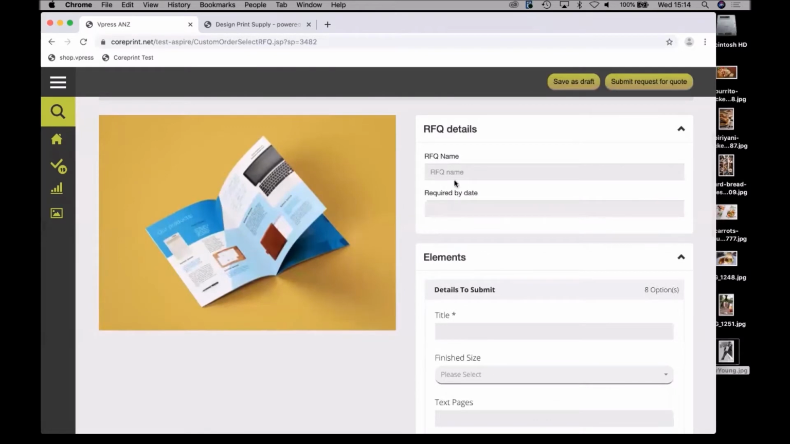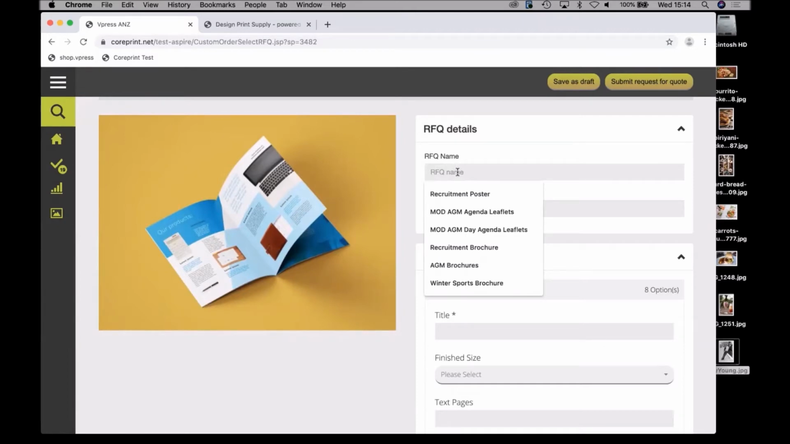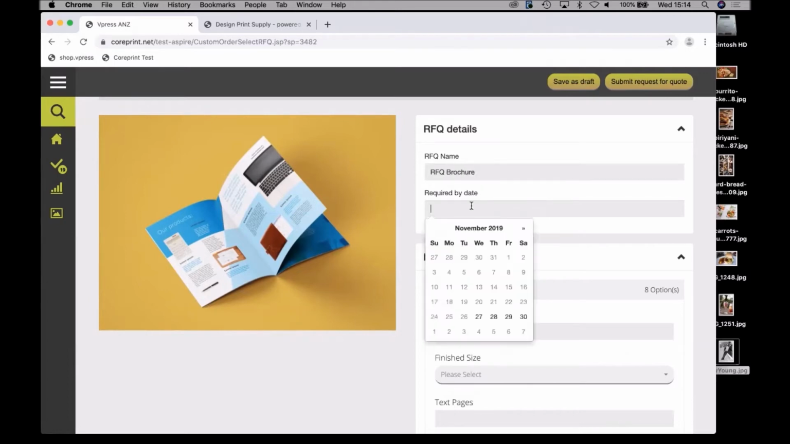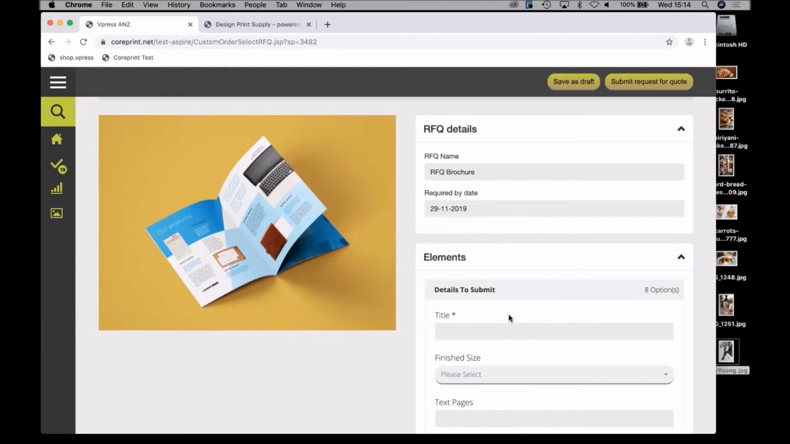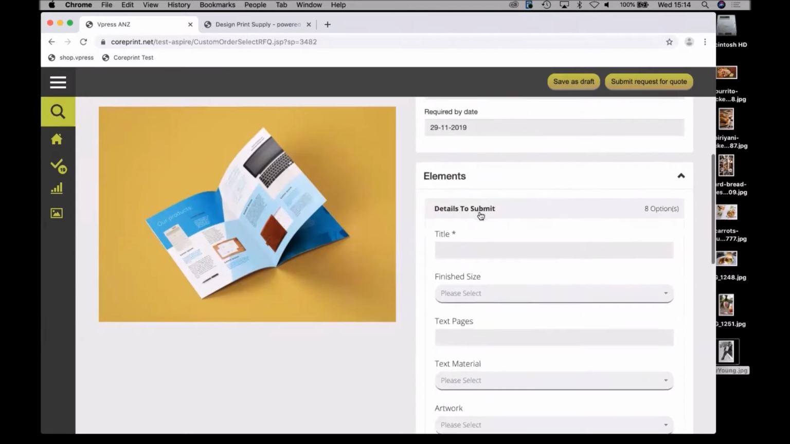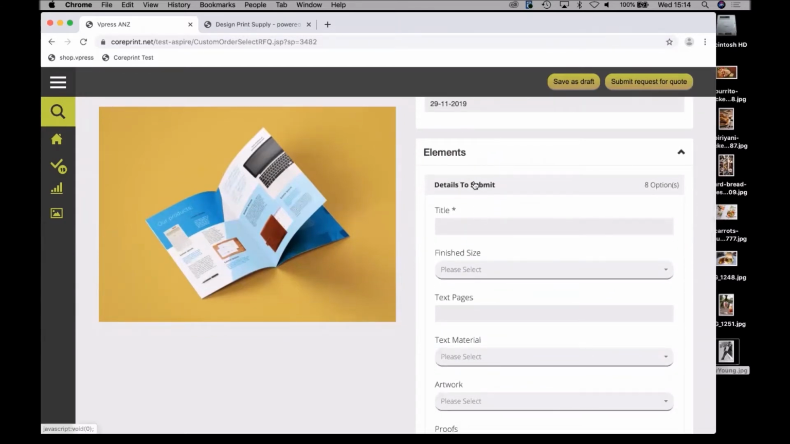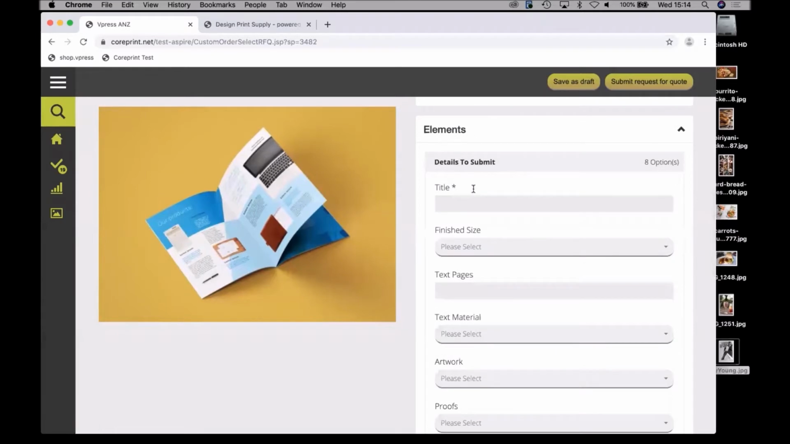So the form now opens up and we have set fields that we need to fill in, for example the name of the RFQ. Now this is the name that will be referred to internally if we need to search or see it in a list. So now we have the element section.